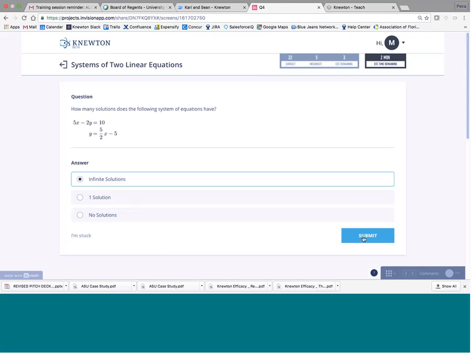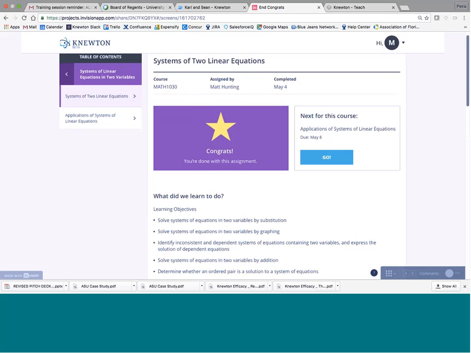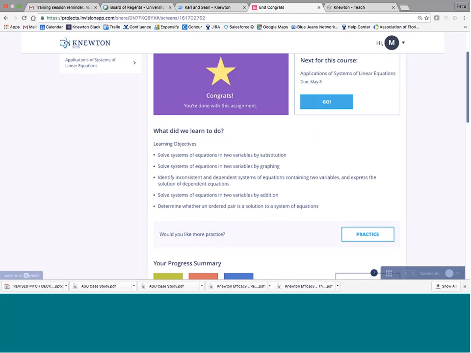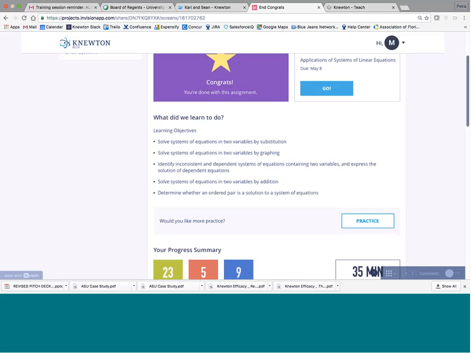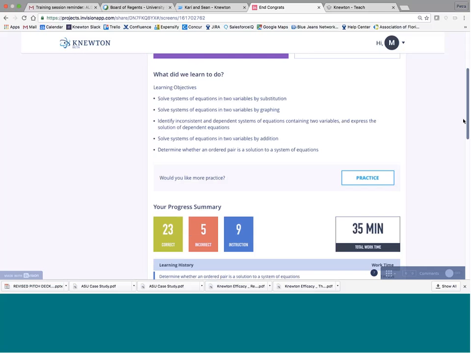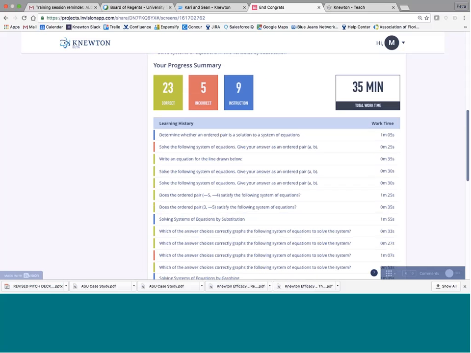I can review what I have learned, the learning objectives of this assignment. At any point, I can go back and practice. And this is my learning summary. I can see how many I've gotten correct, incorrect, and I can also go and filter just by looking at the instructions that I reviewed. Any of these are easily clickable and filtered by clicking on them.